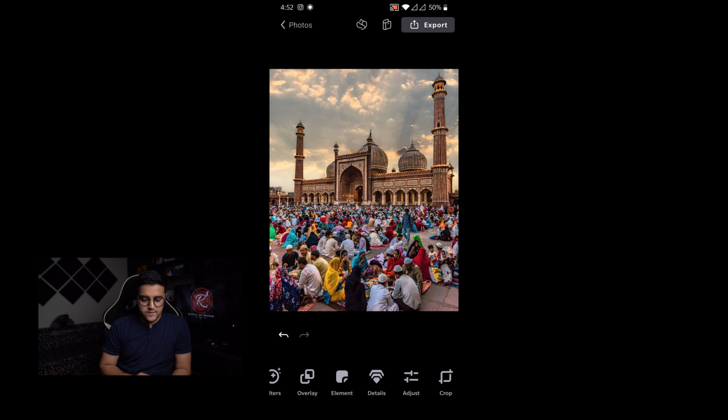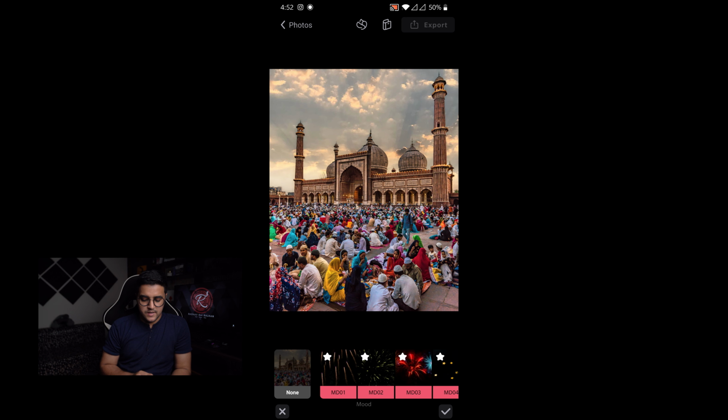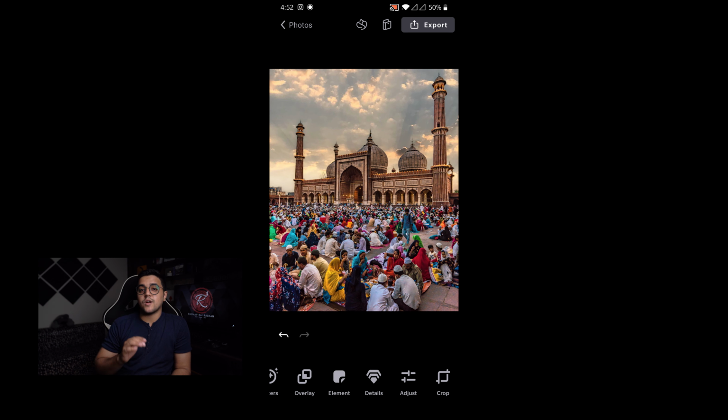And after that you have the option of elements, in which you can add elements like fireworks and rain effects and lens flares and whatnot. So again, this app is not just for photographers but for personal users as well. If you like to edit your own images, I think you are going to enjoy this app a lot.